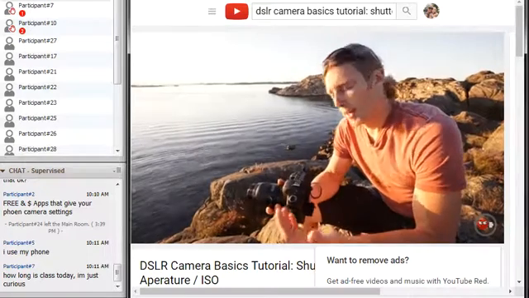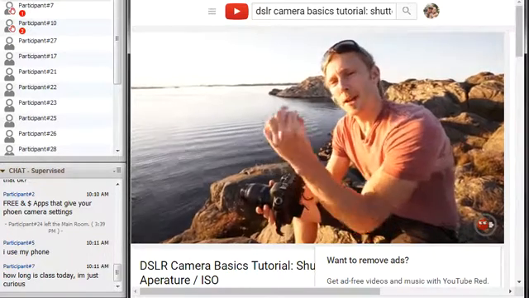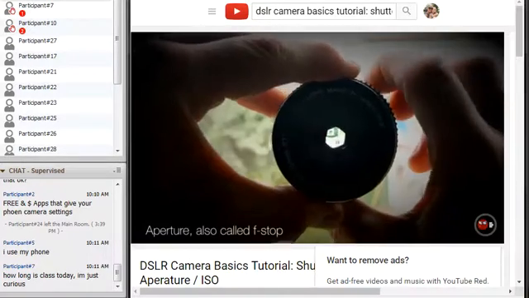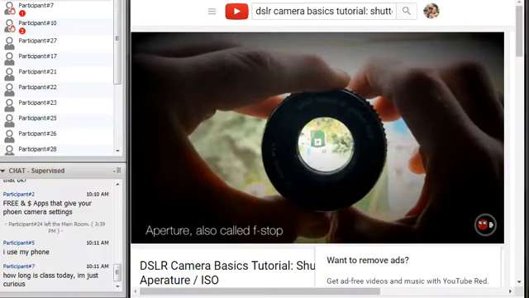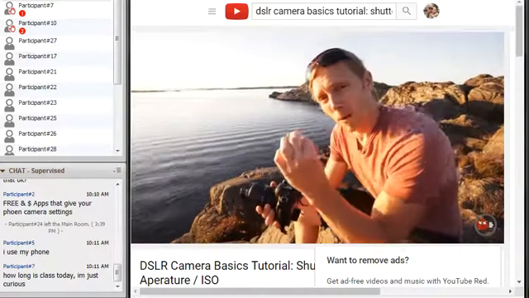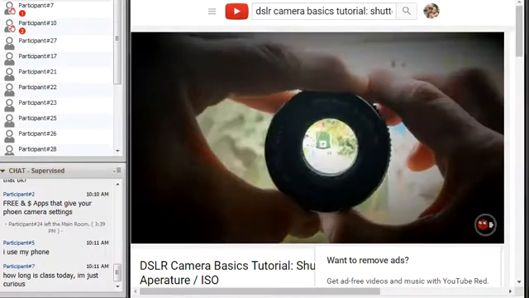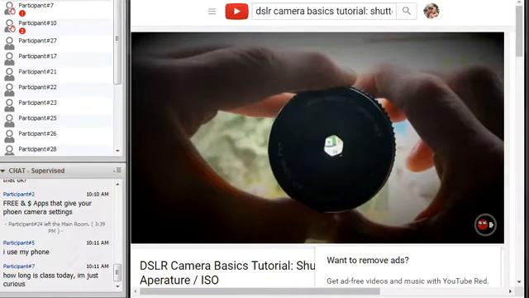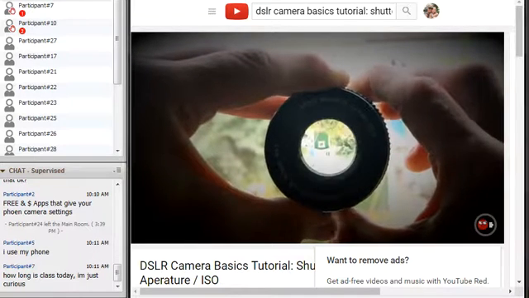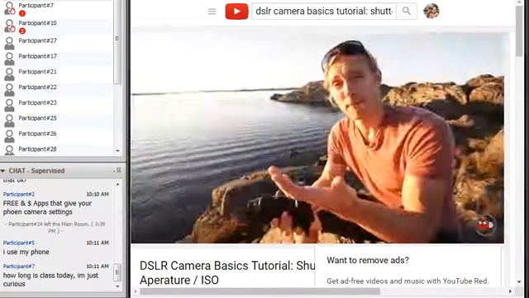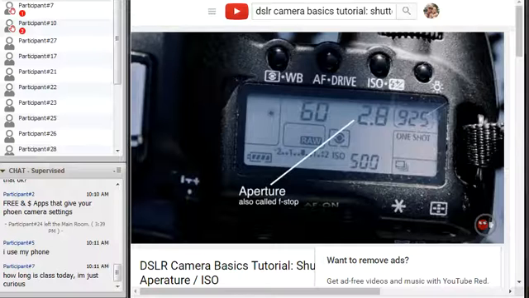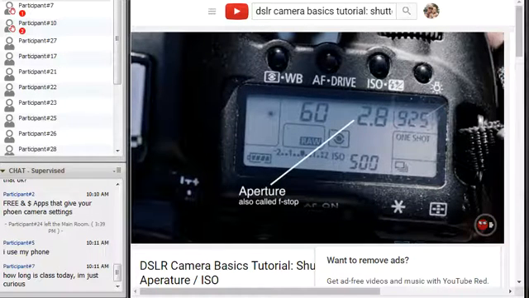When we take a picture, we can adjust the size of the opening where light is coming in to hit the sensor, and that is the aperture. If you set it to a small hole, well, then you're gonna have a lot less light coming in hitting the sensor, of course, as opposed to having a larger hole. That makes sense, right?